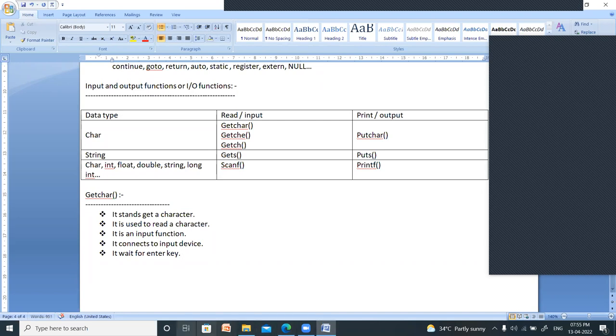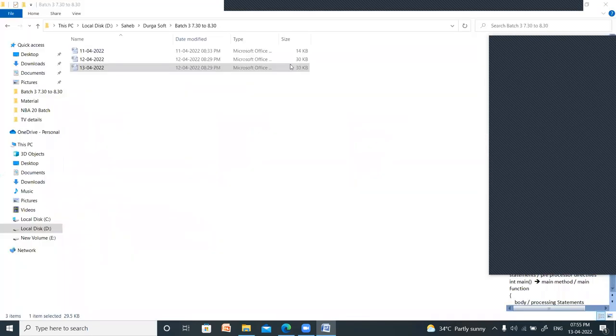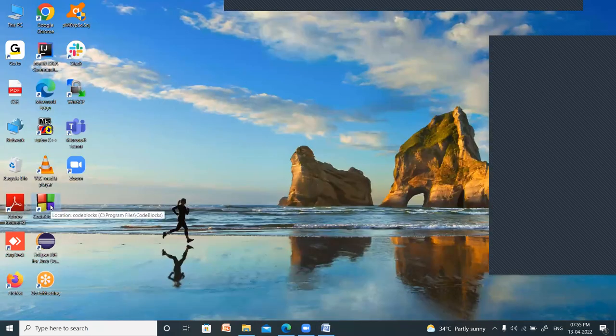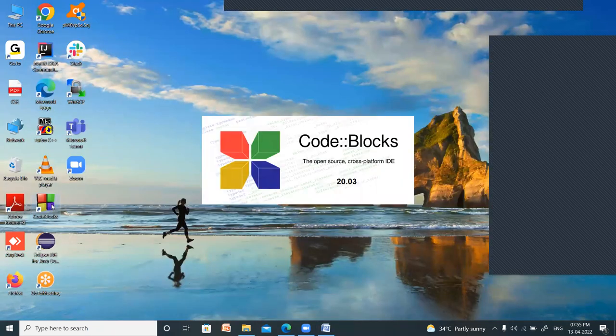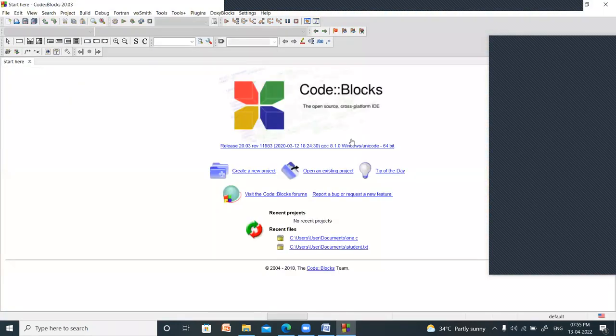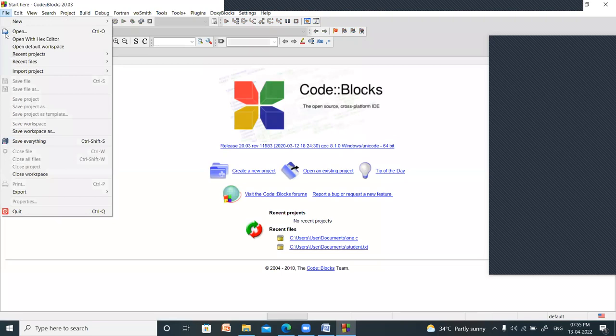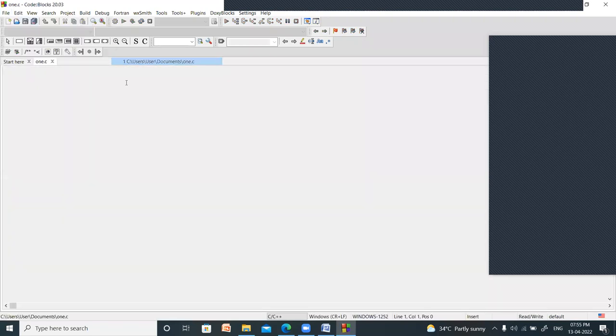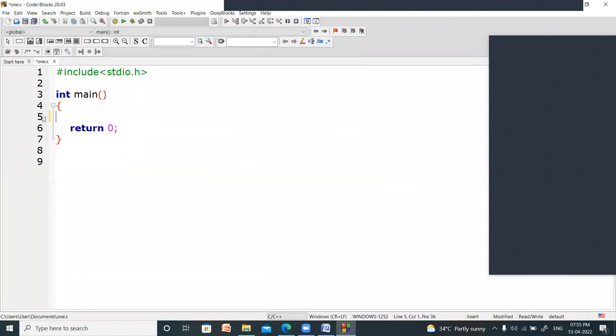I will explain a program here. Then you can understand the functionality of getchar. To write and run the program, I am using Code::Blocks software. Code Blocks. File. Recent files I am using. What do I have to do? I have to read a single character.